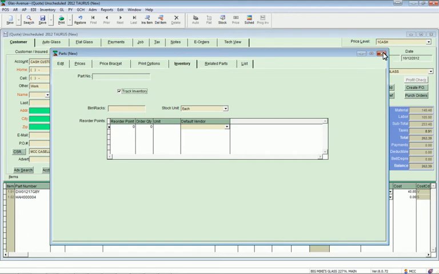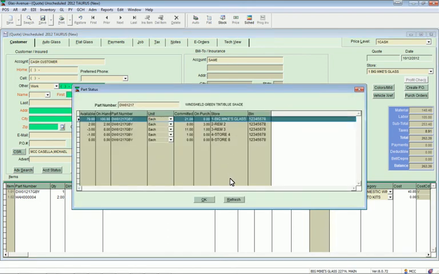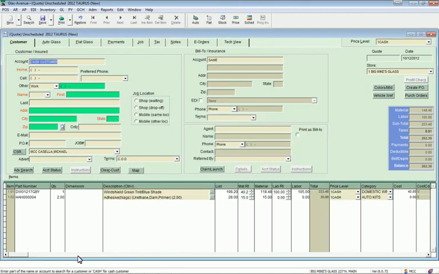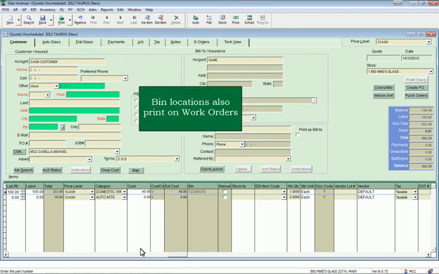And then those bin locations show up in a number of different places in the program. Some of the inventory reports, of course, will show that. If we were to check stock on this part, you can see there's a column there for the bin. Also, on the actual items section down there in the bottom, if we scroll over to the right, you can see also there's a bin location as well. So it makes finding your parts a little bit easier.